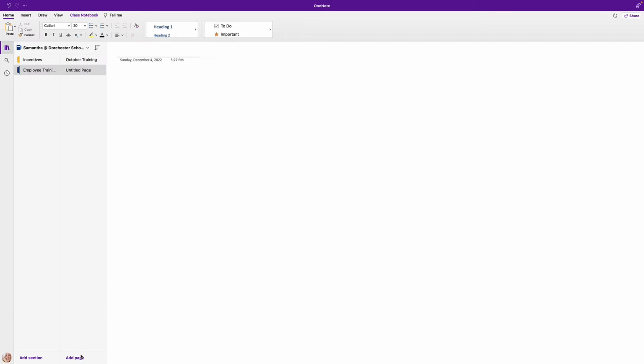Likewise, I can add another page. Maybe this is a special training. I can type in the name and you can see how that's generated in the page section as well. And you can see these are only available in the employee training section. If I click onto incentives, those pages are gone because they're now organized in this section of the notebook. Just like before, I can drag and drop them to change the order if I so desire.